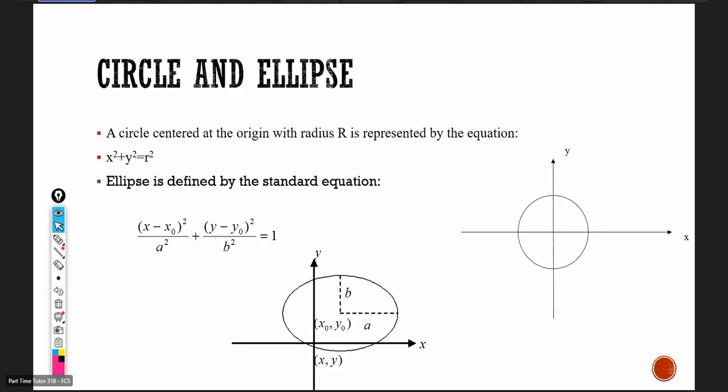Now, the equation of a circle or of an ellipse. For the circle, we have this expression: x squared plus y squared equals r squared, and r here is the radius of the circle. So this is our r, from here to here. If you have this expression, this will give you a centered circle, and the center, or the origin, of the circle is at the position (0, 0).